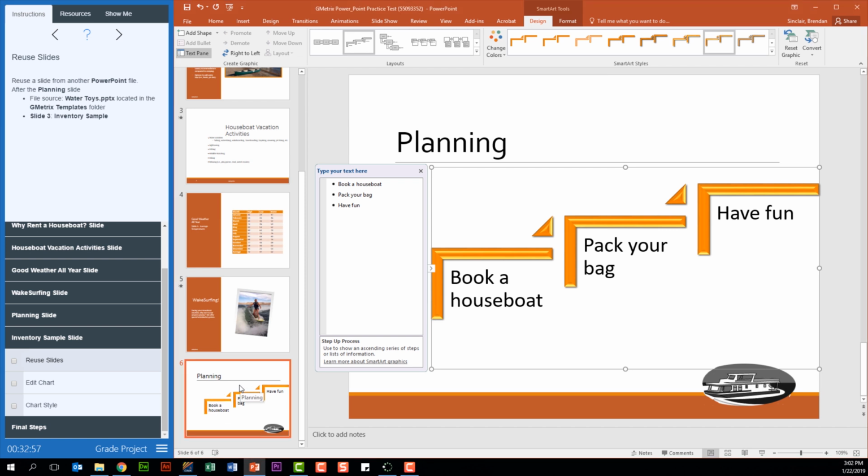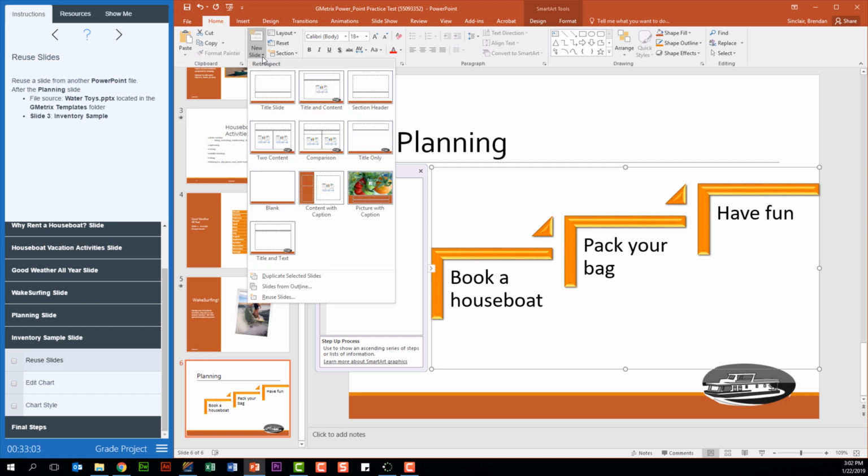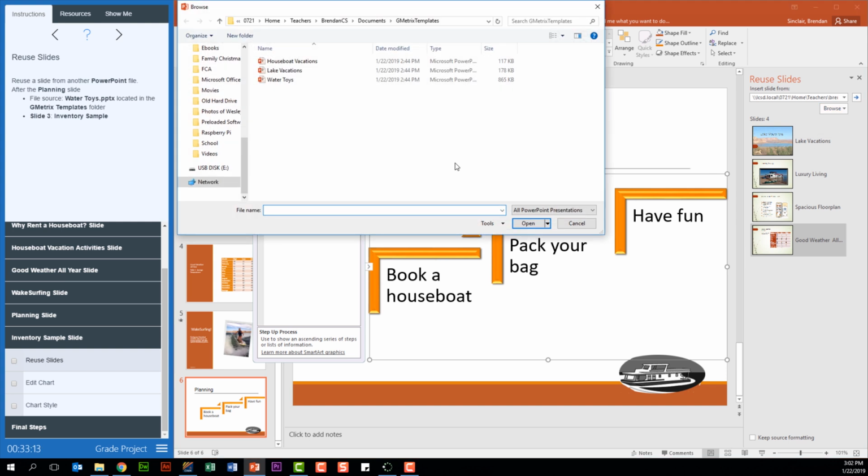So with the planning slide selected, we'll go to the Home tab here at the top. We're in the Slides group. We'll select the New Slide dropdown. And what we want to select is Reuse Slides. We'll go ahead and click this Browse from File. You'll want to map to your GMetrix Templates folder. And this time we want to go ahead and select the PowerPoint file called Water Toys.